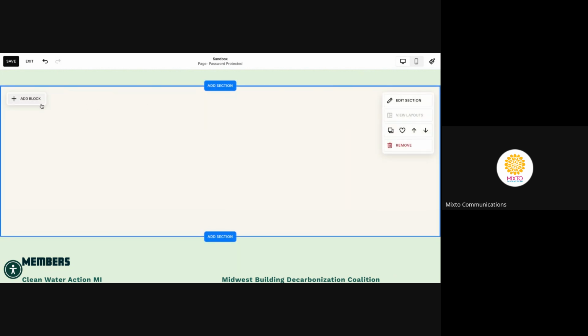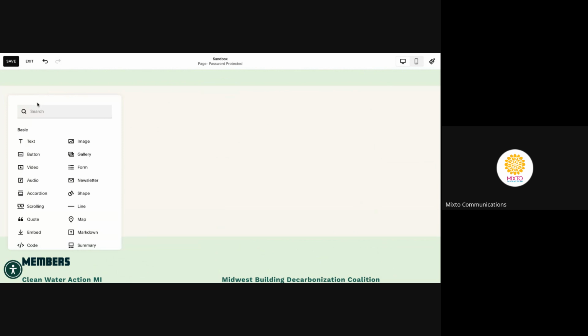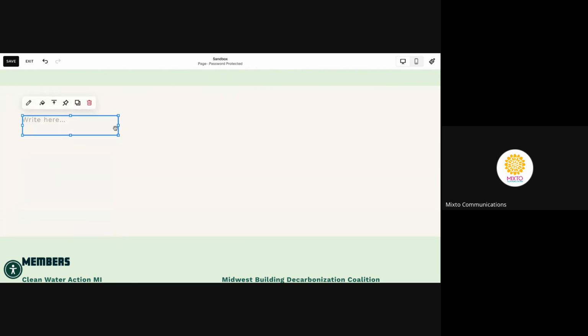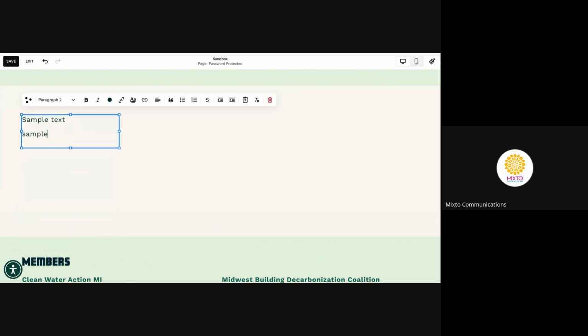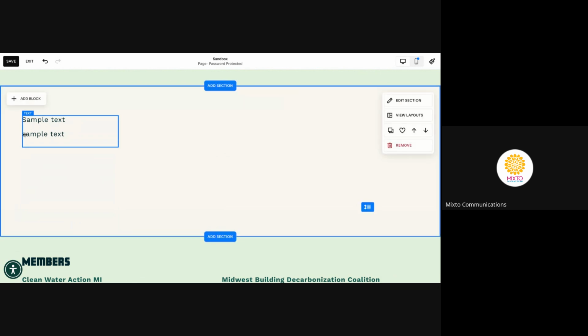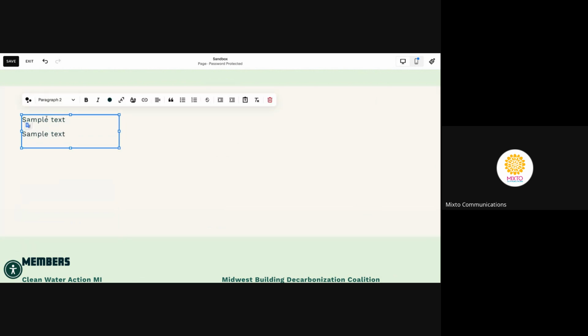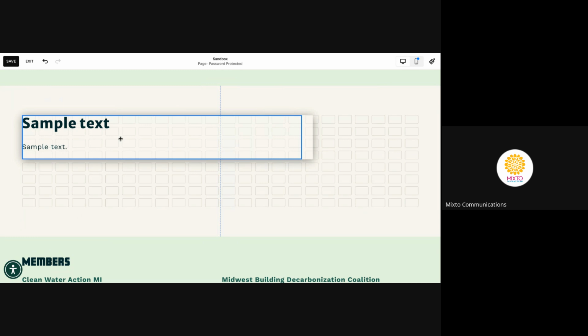So we're going to start out with blocks just so that you can walk through them. Your basic blocks that you all will use are text blocks. Again, like sample text. And if I highlight the text here, I can change it to a heading. And I can change the width of this box.